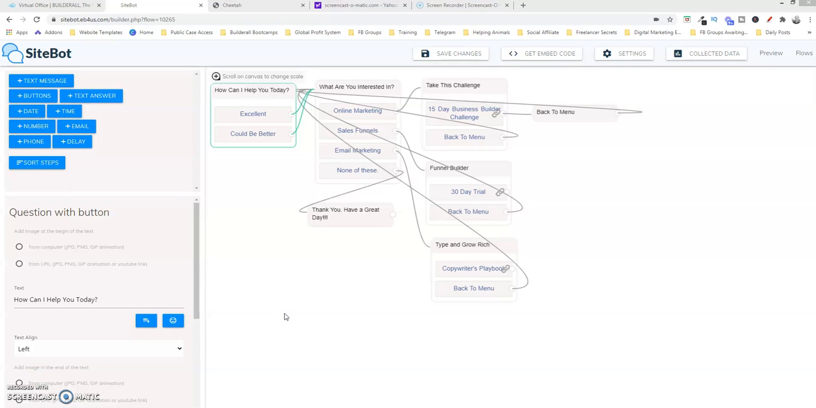of how a chatbot works, how you can install it on your web page, and some of the options that are available to you.